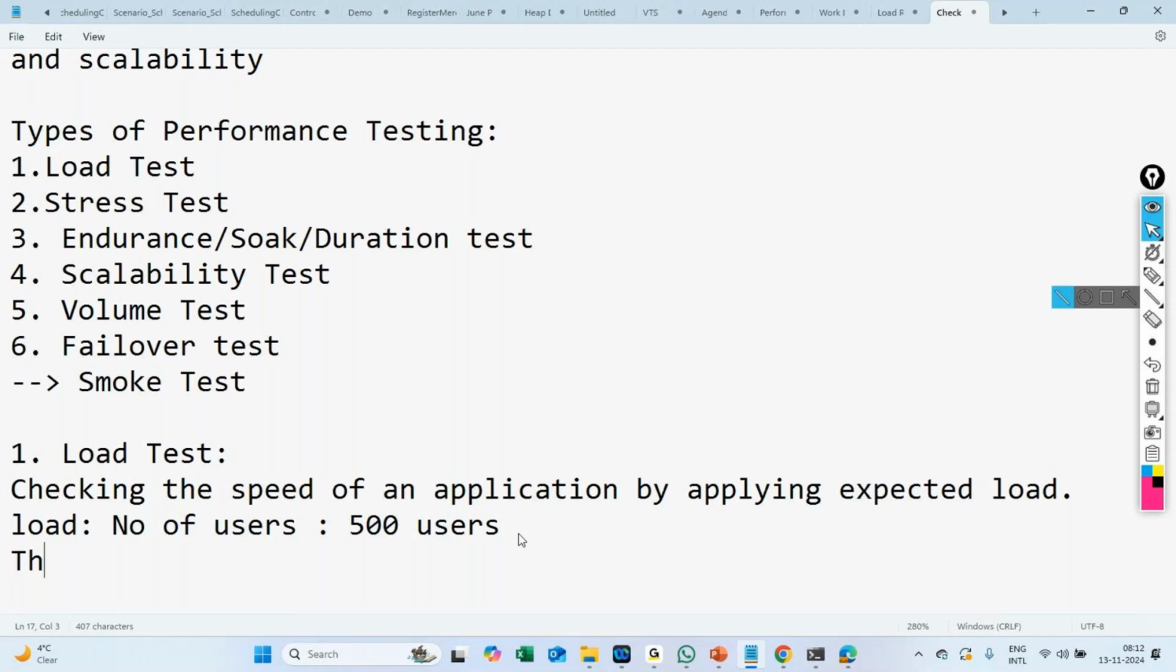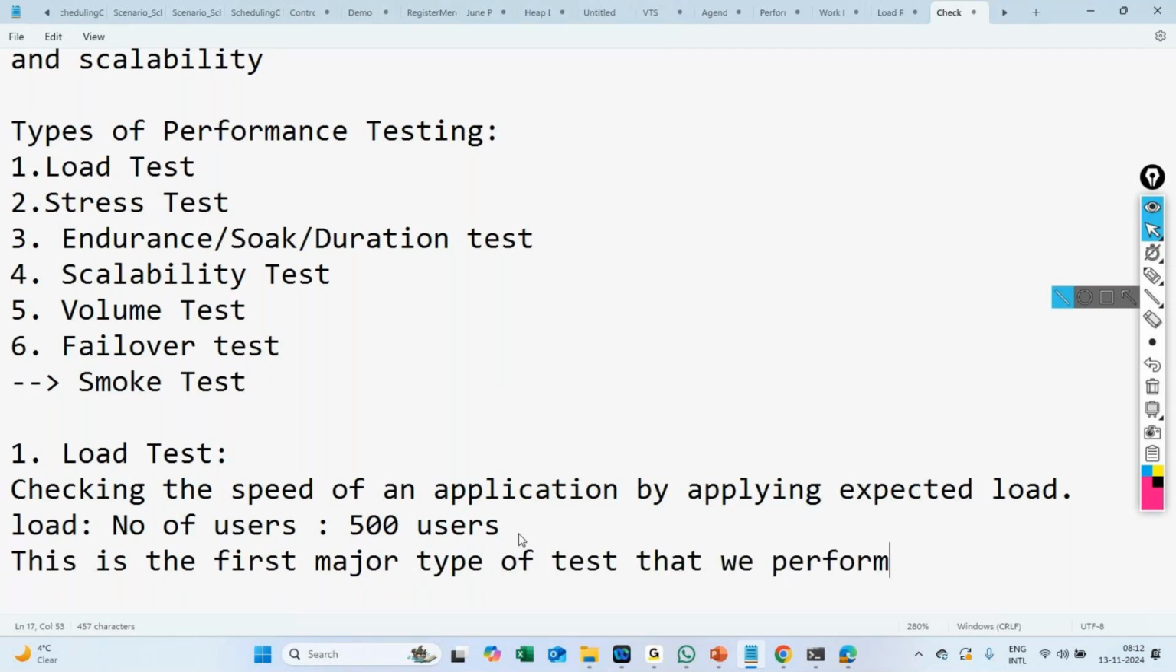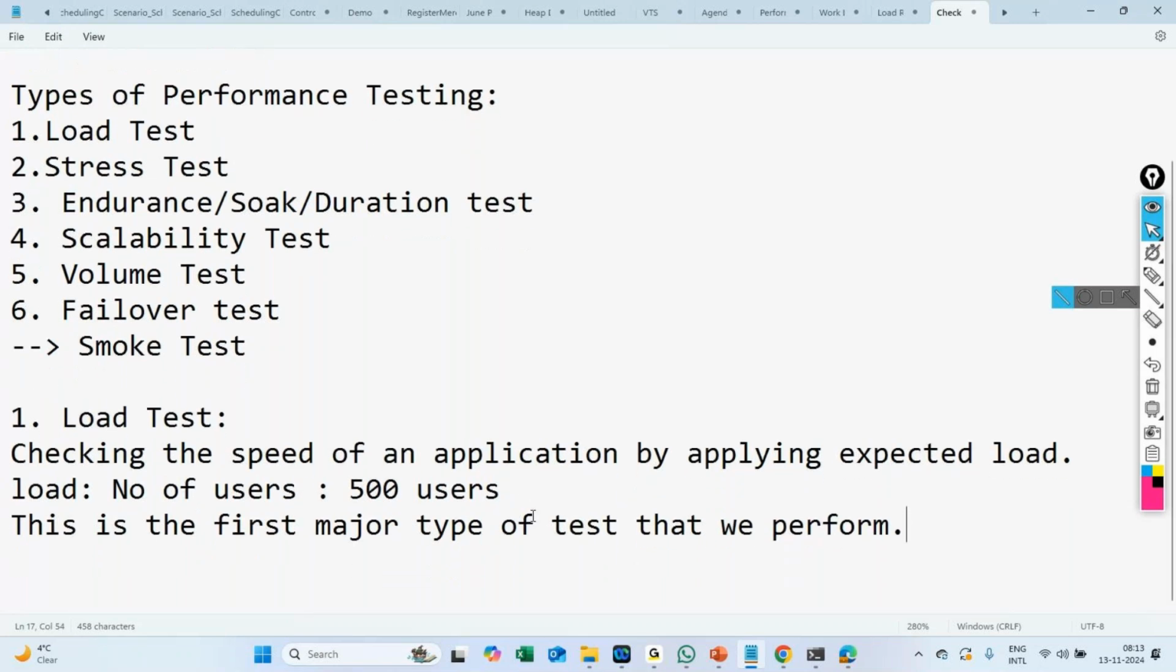This is one more point. This is the first major type of test that we perform or execute. Now, how much time do we need to run this test? I wanted to run with 500 users, that's fine. But how much time do I need to run? Should I run for 5 minutes, 10 minutes, or 30 minutes? So the general standard is 1 hour. We will run for 1 hour steady state.